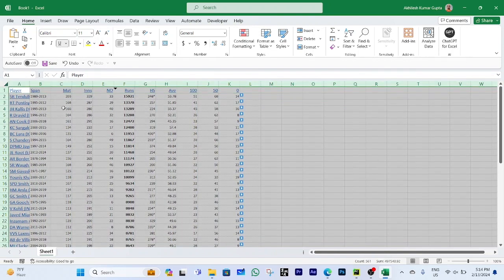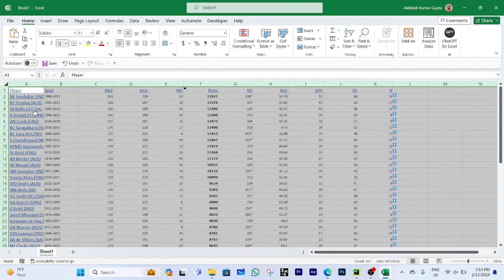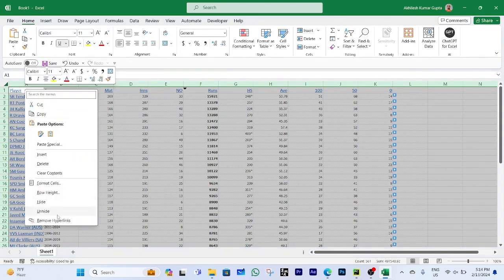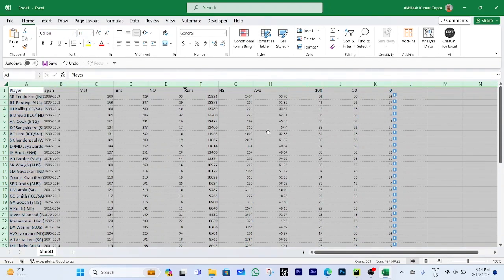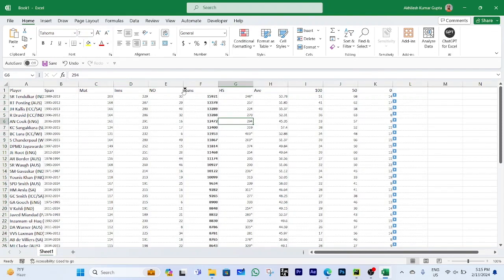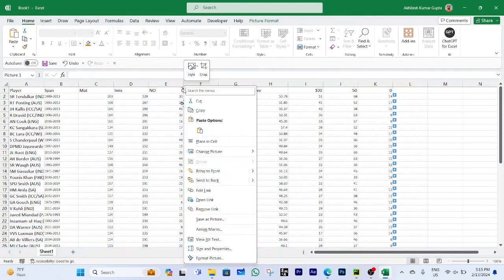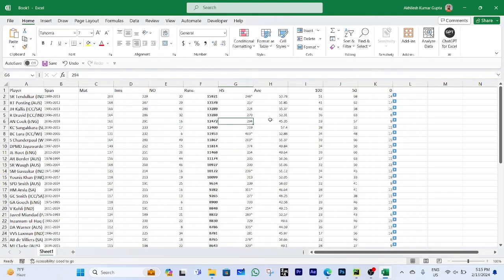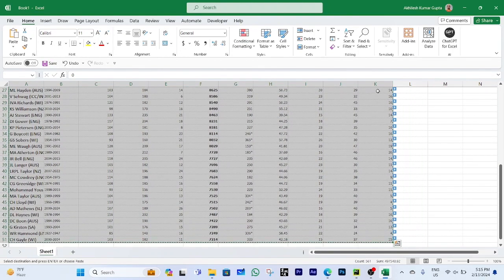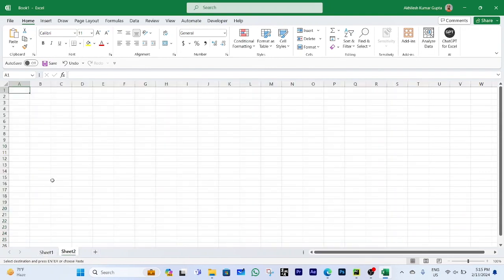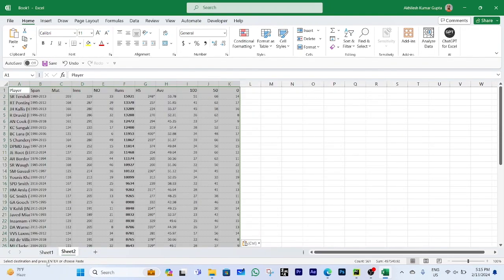Now I want to remove all the hyperlinks from here. So select all the data, then right click and remove the hyperlink. In this way, I have removed all the hyperlinks. There is some icon. Just right click this one and cut it, and you have one more thing for this data. So I'm not going to do it one by one. Just select the data which I'm gonna use and paste it here. And now go to Sheet 1 and delete Sheet 1.